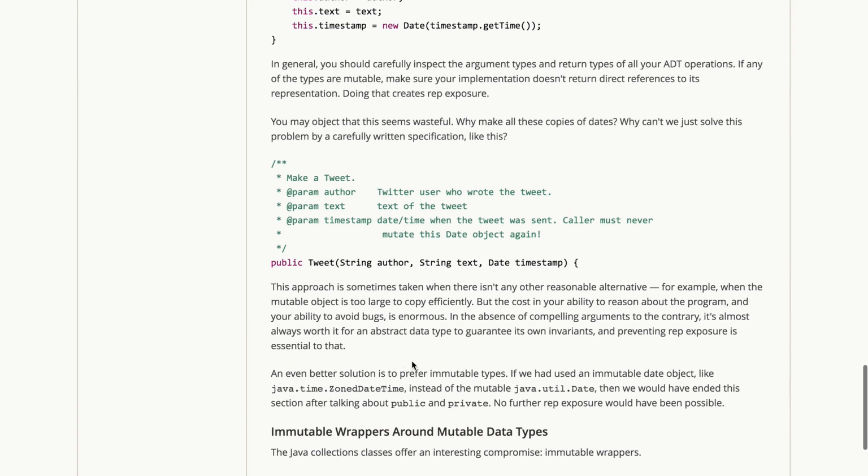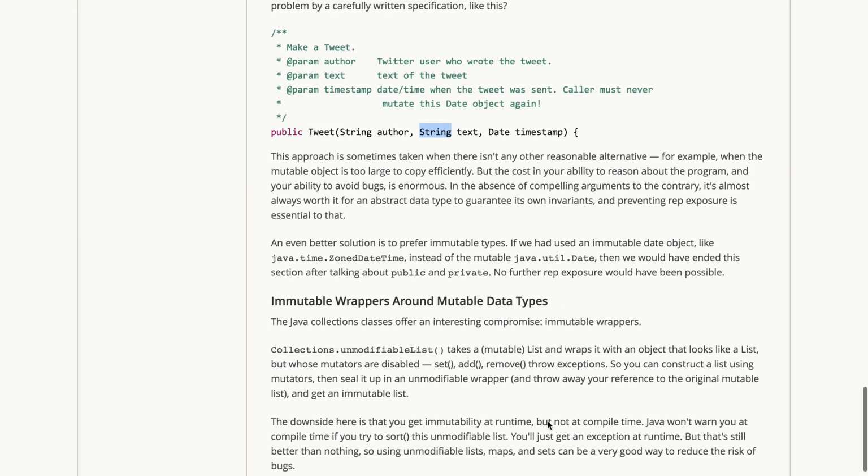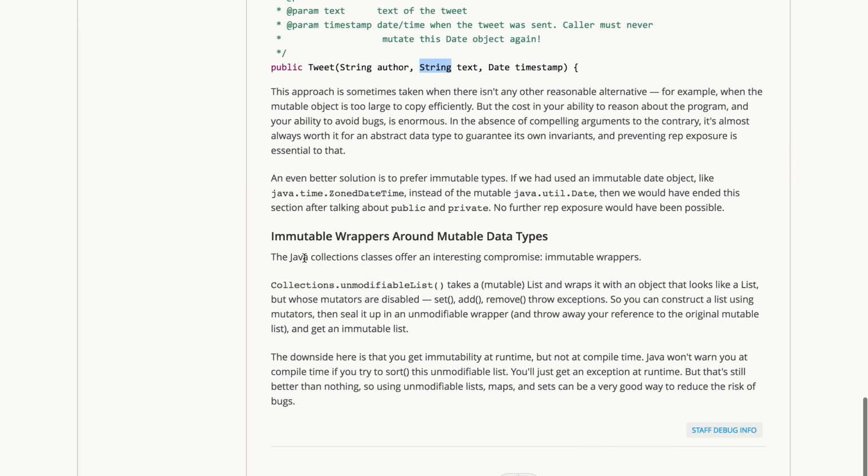Now, an even better solution to this problem is to just use immutable types. If we had used an immutable date object like Java's time.ZonedDateTime instead of this java.util.Date, then we would have ended this section a long time ago. No further rep exposure would have been possible, and that's exactly what we got with strings. There are immutable wrappers around mutable data types.